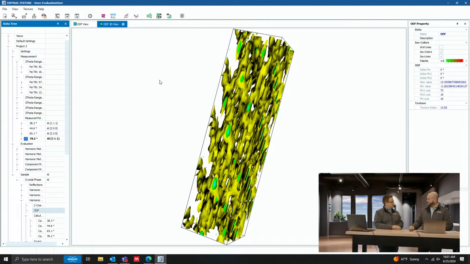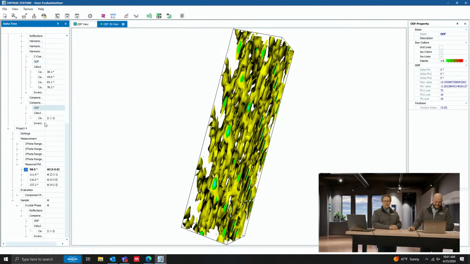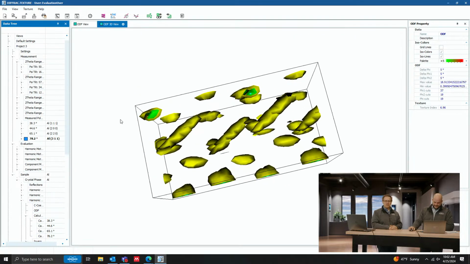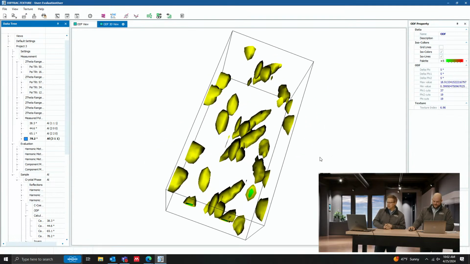But the other one, so click on the good one. So if I go back to the component method, it's just much cleaner in terms of really representing what's going on there. Yeah. In terms of the 3D space.